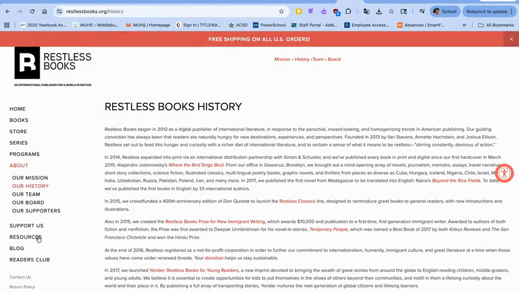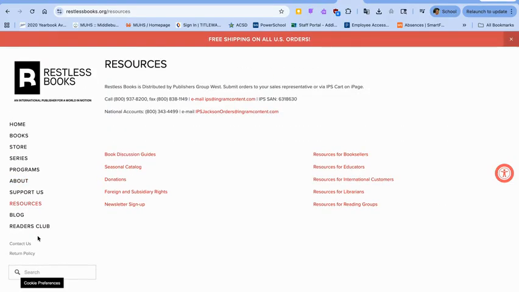I can also look at additional resources that they offer, and they have book discussion guides for teaching, resources for librarians. There's an additional readers club that you can join. Make sure you deeply explore your resource and all it has to offer, and include why it's a valuable resource for you as a collection development tool. You could give specific examples if you have them.